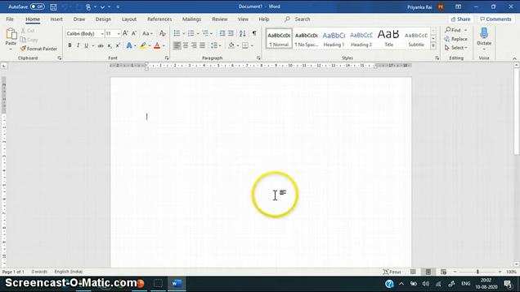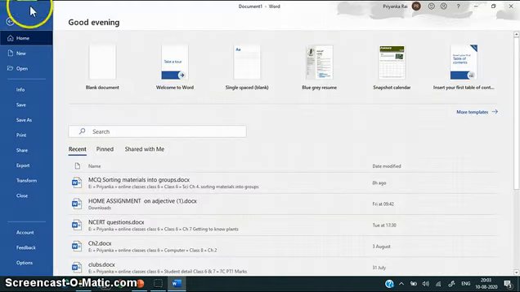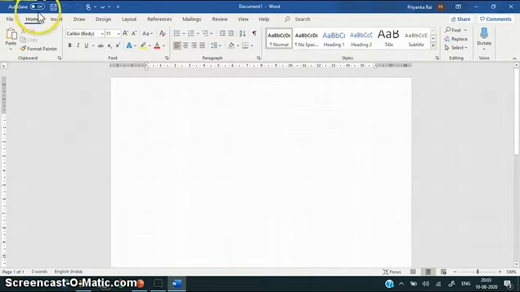This is called the Word window. This is your title bar where your title is written. Document 1 is the title. This is called the ribbon tab, where file, home, insert, draw, designs are. This is the file tab, home tab, insert tab, draw tab. If you click on the file tab, a number of options will appear like home, new, open, info, save as. The different options are there in the file tab.